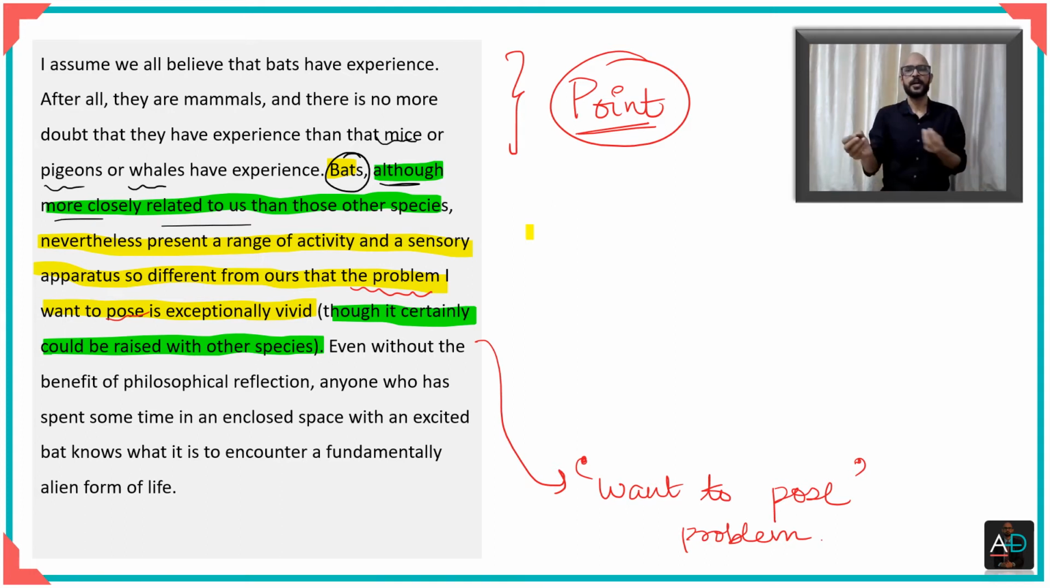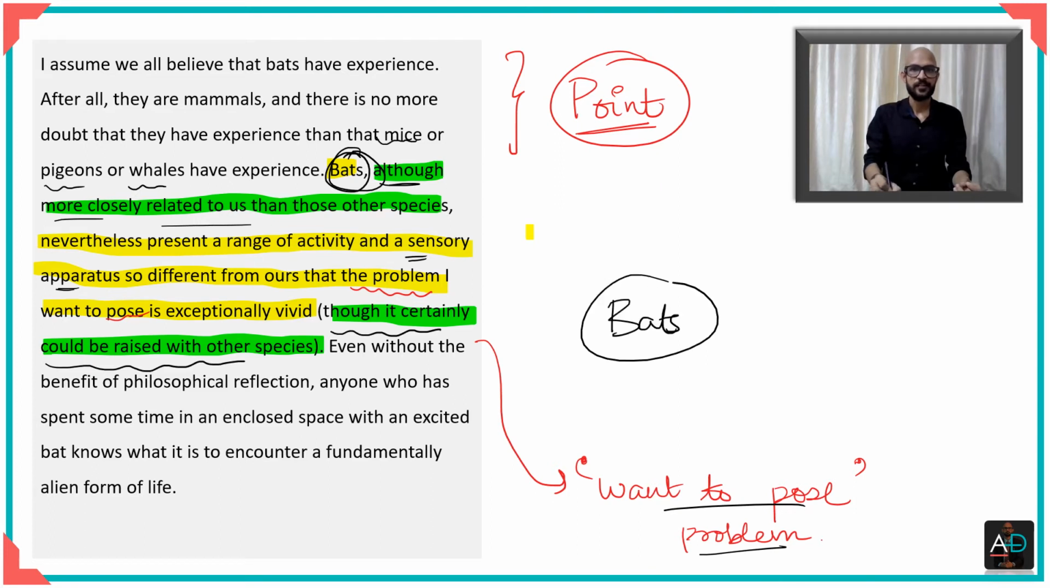What he means to say is that perhaps we resemble bats more than pigeons or whales, but he's taking the example of bats because of their different sensory apparatus. And then he says he's going to pose a problem, right? Within brackets he says that he could have also raised this problem with some other species, which means that he is going to use bats to pose the problem, but he could have used some other species. He could have used mice.